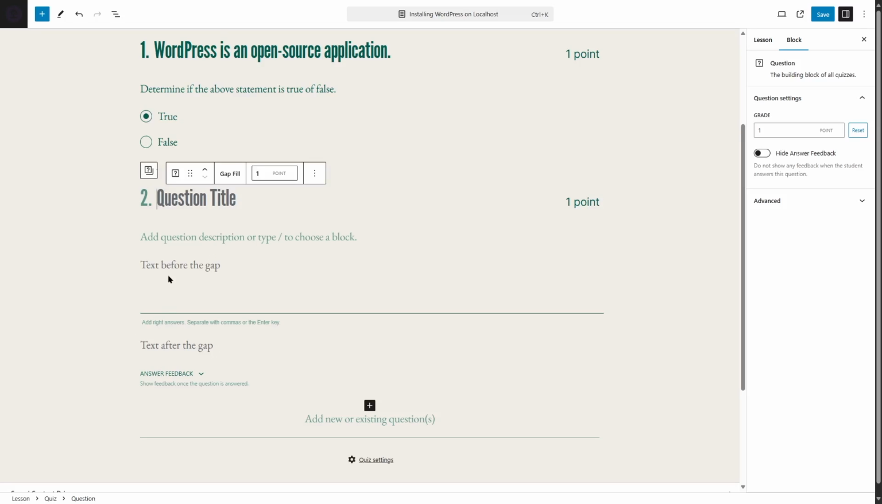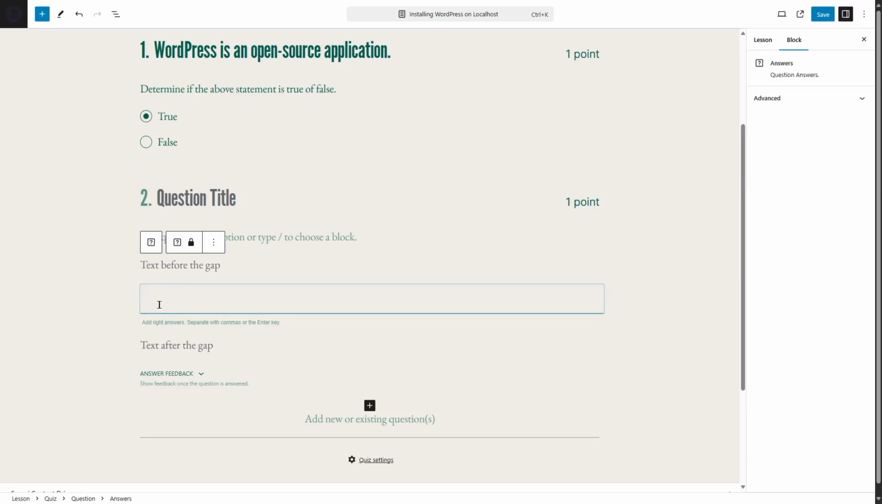So this is your actual question. So first you add some text before the gap or the blanks. Then you add the answer. Okay, so there will be a blank after the question, and then you add the text after the blank or after the answer. Okay, so let's go ahead and see how this works.